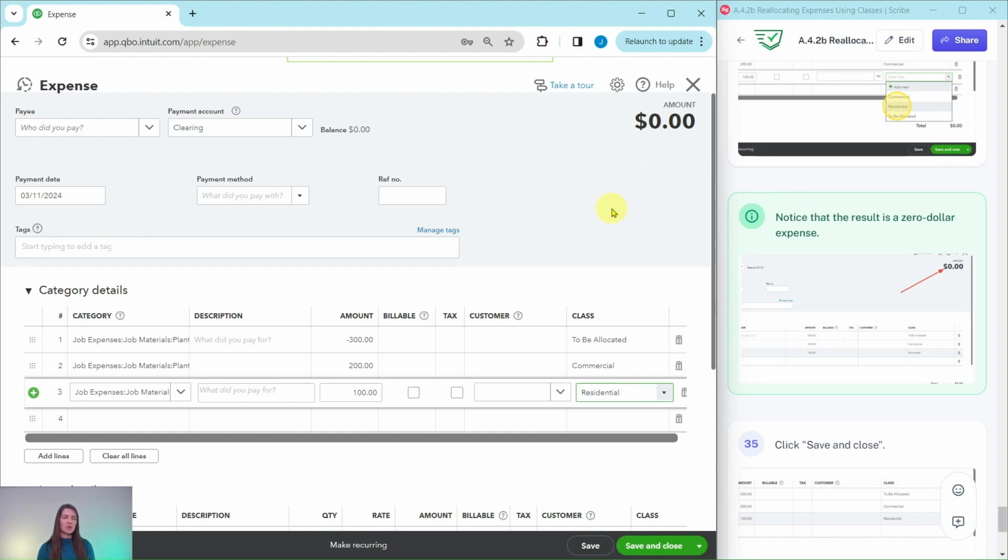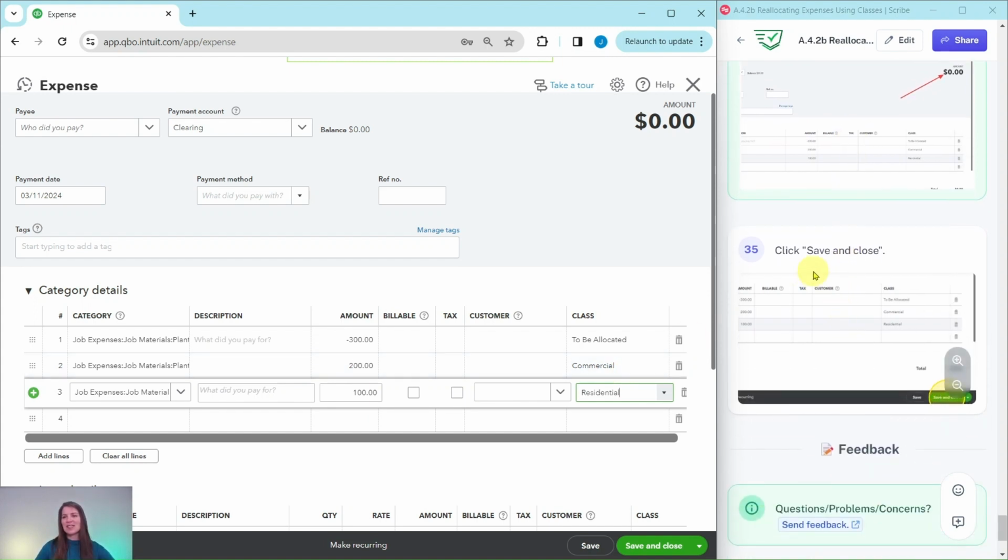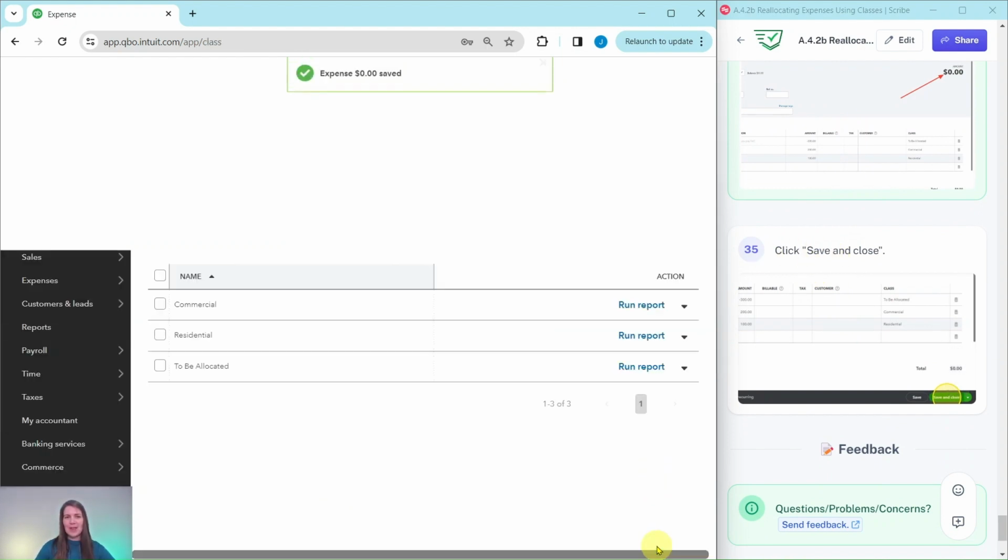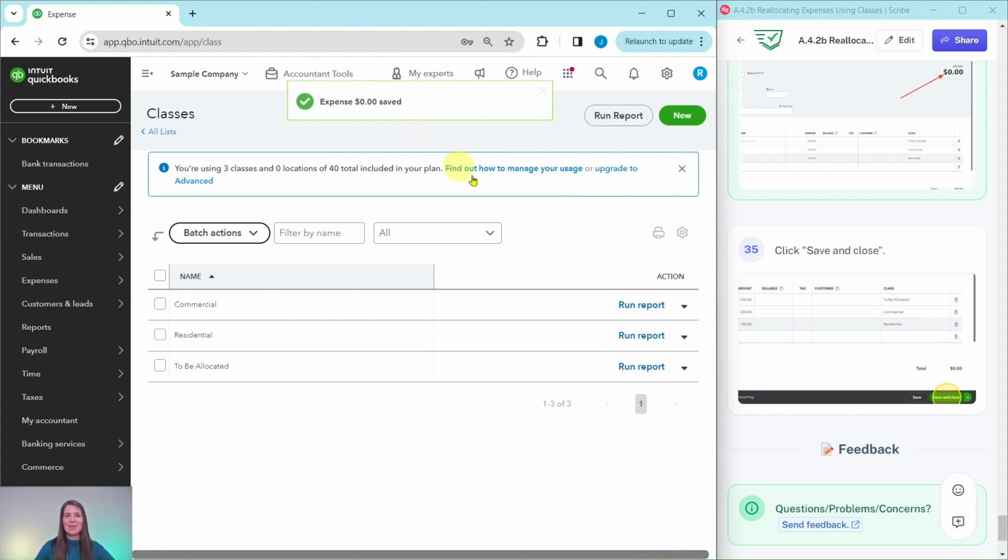And again, doing it this way allows you to allocate the different classes, show the breakdown of which one goes to which one without affecting the expense that we used previously for Tanya, showing the purchase of all of the soil. So all we need to do now is just click on Save and Close. That's the green button down here on the bottom right corner. Go ahead and click on that, and now that expense has been saved, that $0 one, showing the reallocation of the expenses using the residential versus the commercial class.